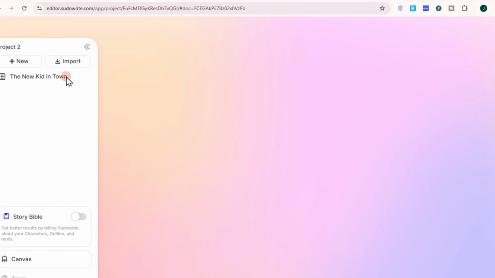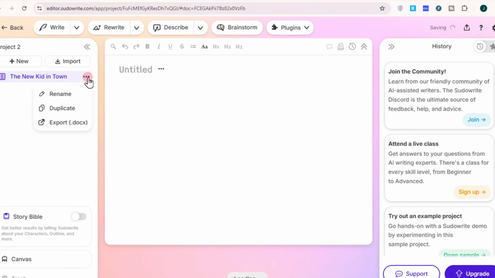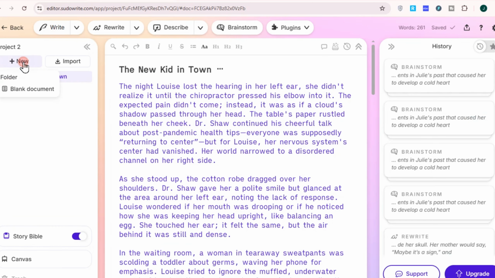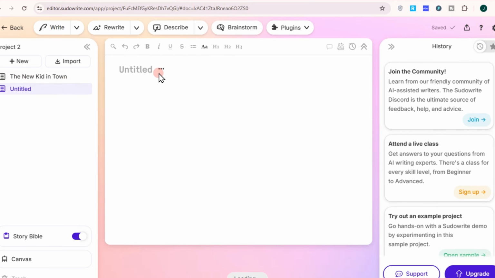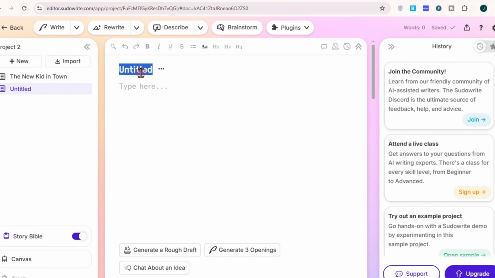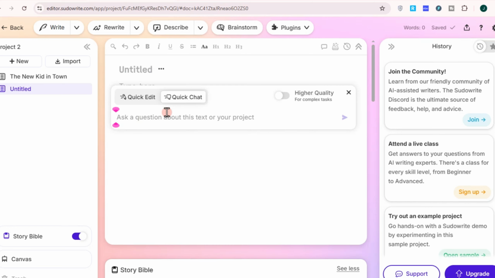Now I'm going to create another document and this time I want to use the other tool. So I want to try the chat with an idea here. I don't want to paste. I don't want to think about anything. I just want to give a keyword or topic and then let Sudowrite create something for me or give me more ideas about this.